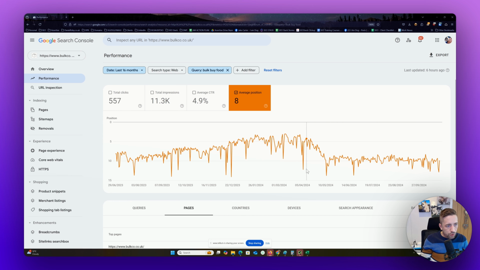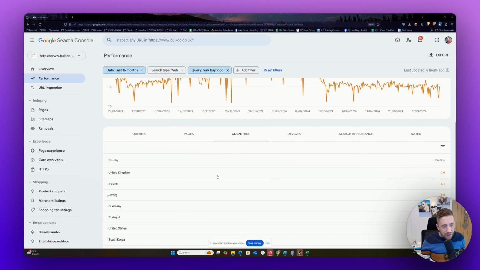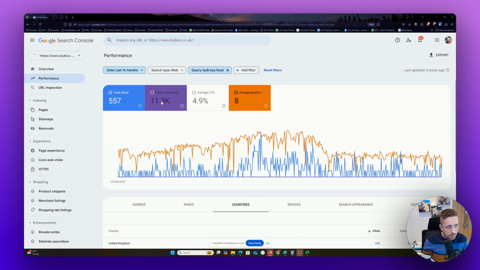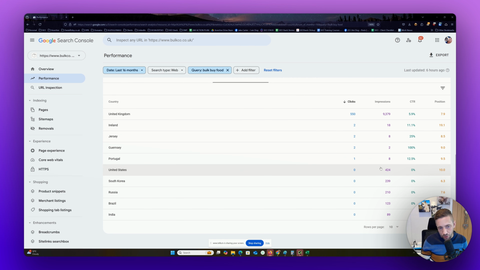So what you'll also notice is that because we only have the filter for date and the query, we can then see data for other countries. So we can see, for example, that nearly all of the clicks came from the UK, but some impressions came in other countries. There were people searching in the US where bulkco.co.uk actually appeared, but in examples like this, that is normal.